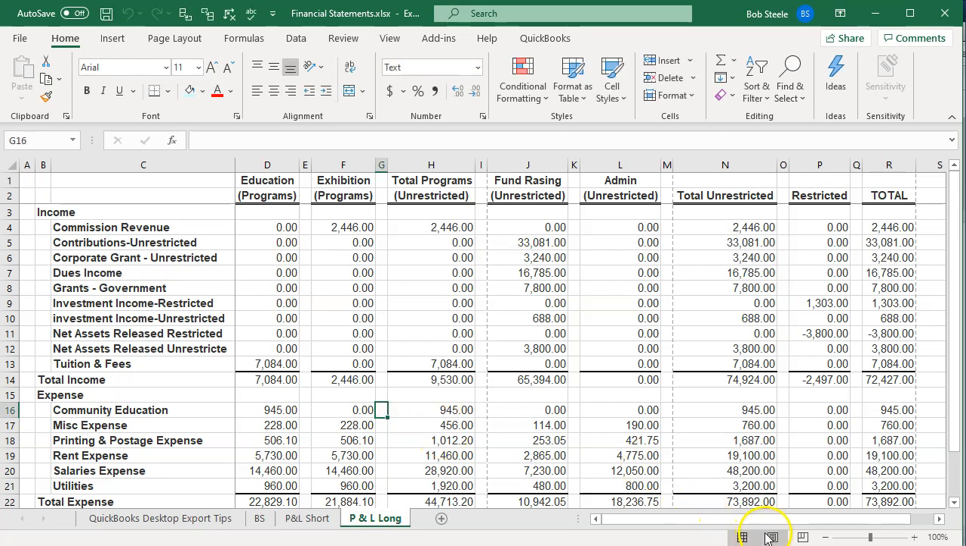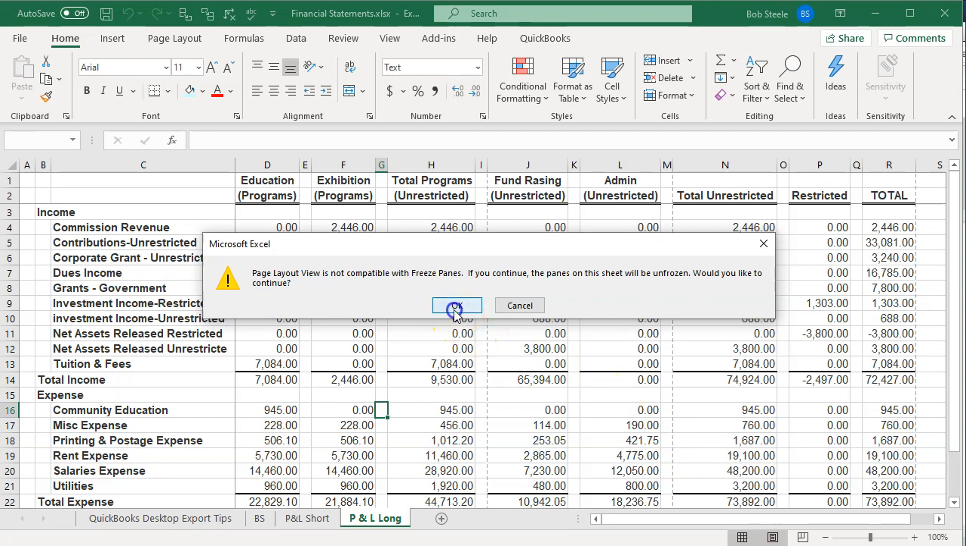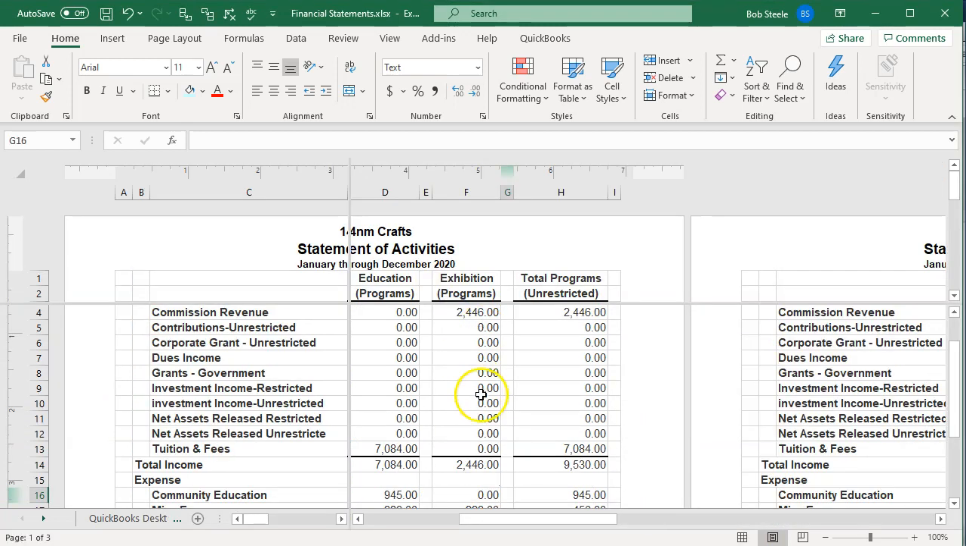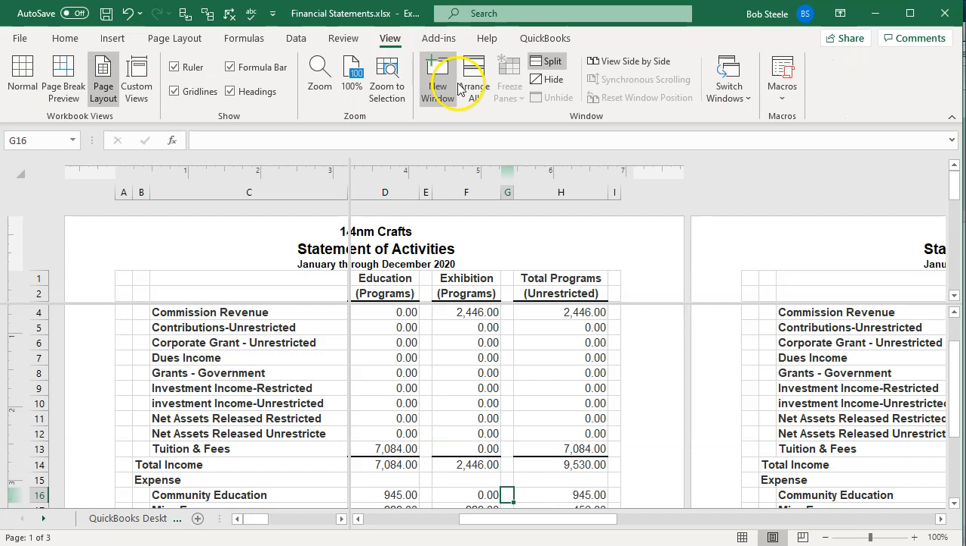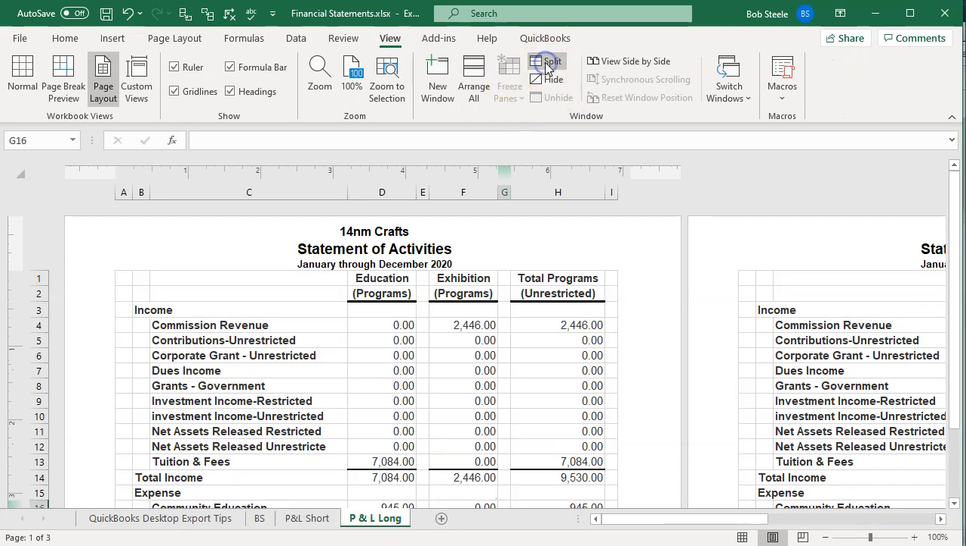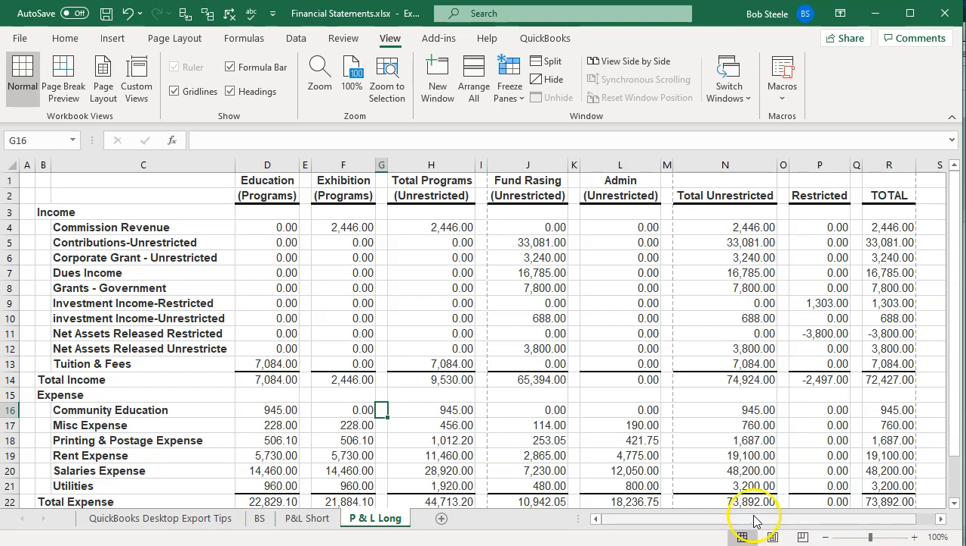Then I'm going to go to the second view, which is the page layout view. Page layout view, we're going to say okay. I'm going to remove the splits by going to the view tab up top, Windows group and splits, remove the splits. And then I'm going to go back over, and once again, we have this really long report.